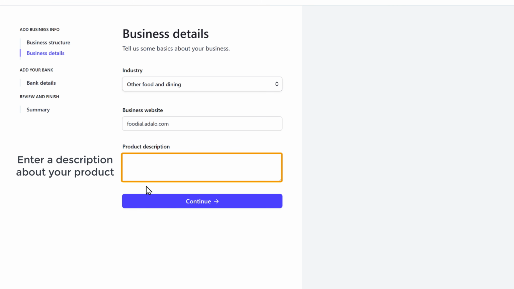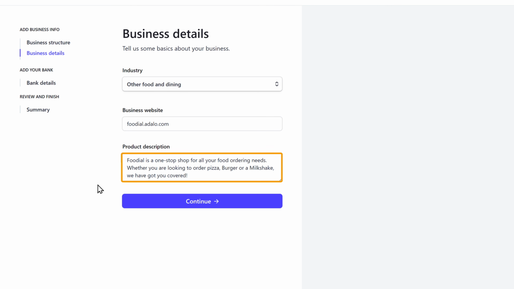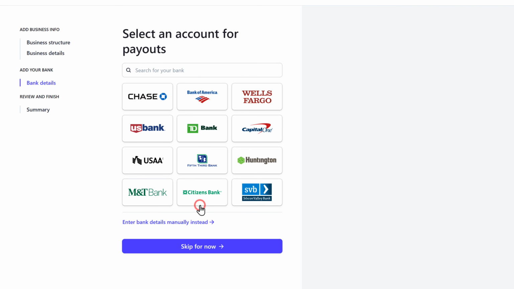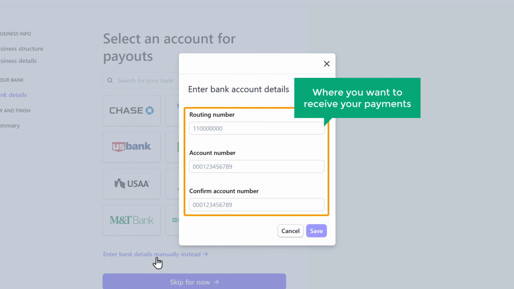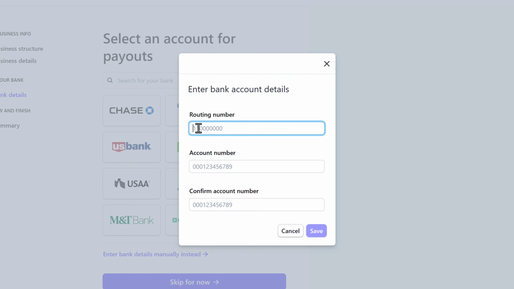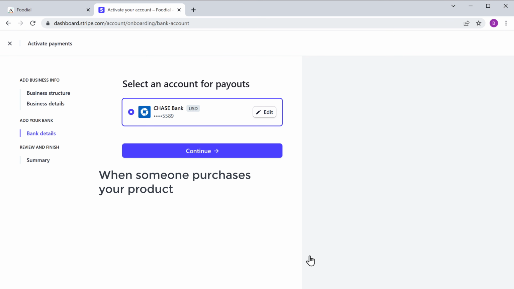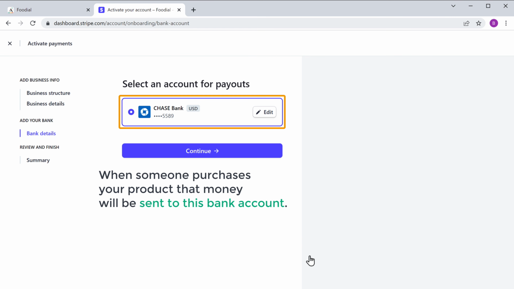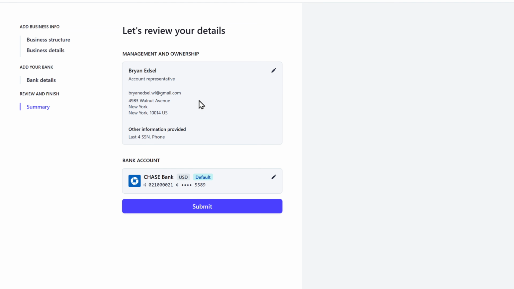Now here, enter a description about your product. Once you're done, click continue. Then click here. Now here you need to enter your bank details where you want to receive your payments. And click save. So now when someone purchases your product, that money will be sent to this bank account. Once you have entered these details, click continue and click submit.